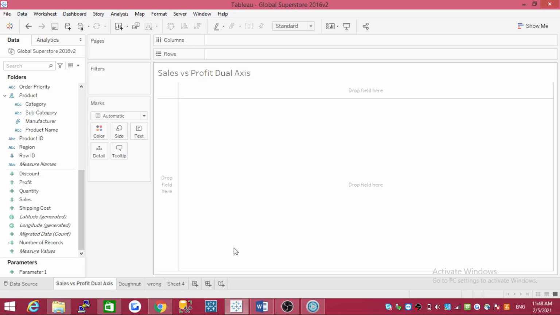Today we're going to be talking about making a dual axis chart. What we'll be making is a dual axis bar and line chart.